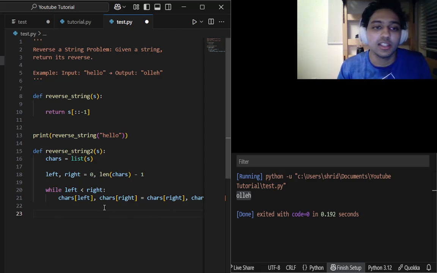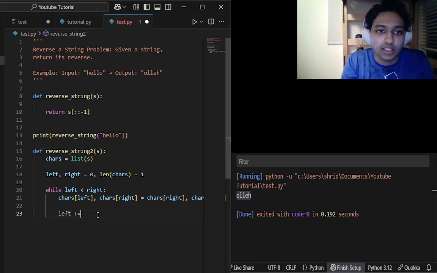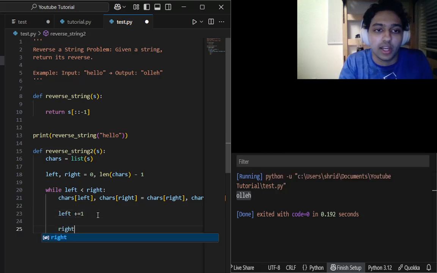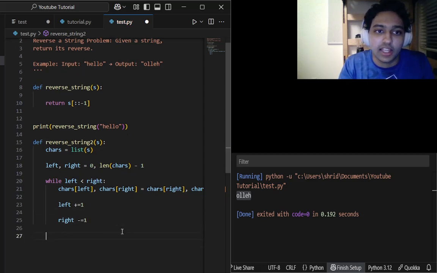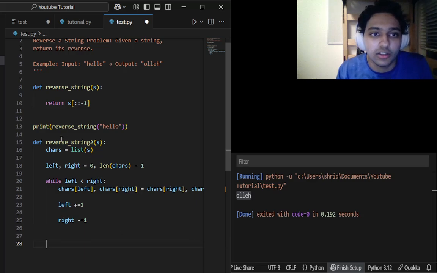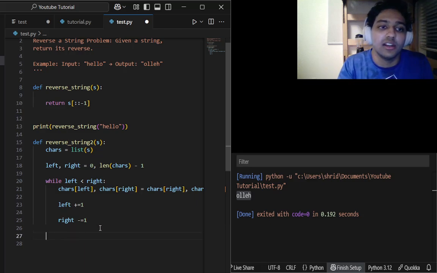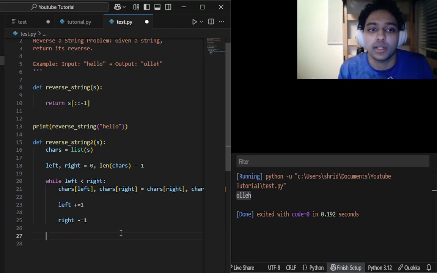And at the end of this, remember we swap those two characters, and then we move on to the next characters. So what we want to do is move the left pointer up one and the right pointer down one. So left plus equals 1, and then right minus equals 1. And yeah, that's it. We get the final cars list, and once again, this is a list, but we want to return a string.